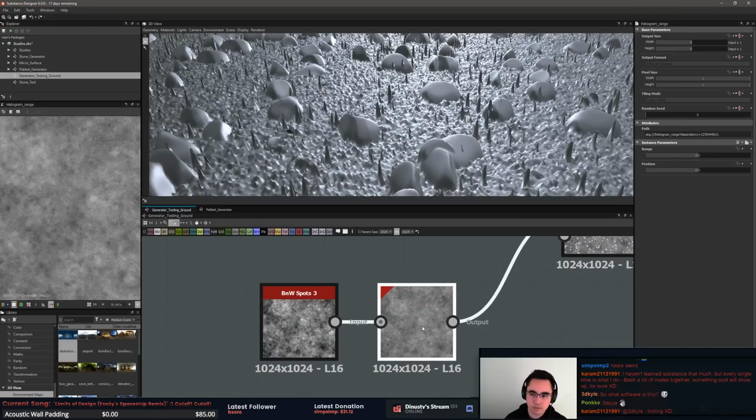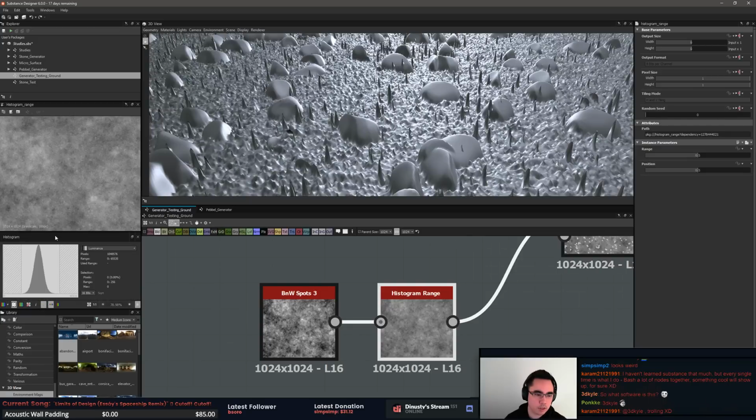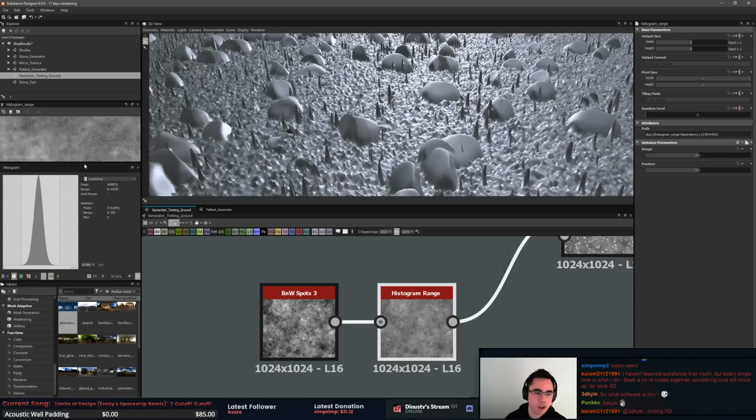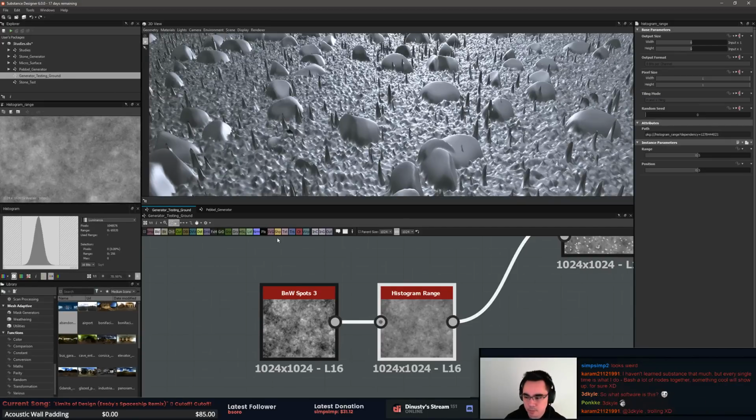Okay, so histogram range. Let's bring up this bar. We've talked about all this stuff at random occasions on the stream, so this is going to be a good video because I'm going to try and condense all of it into at least one video. Tobias, what's up, man?